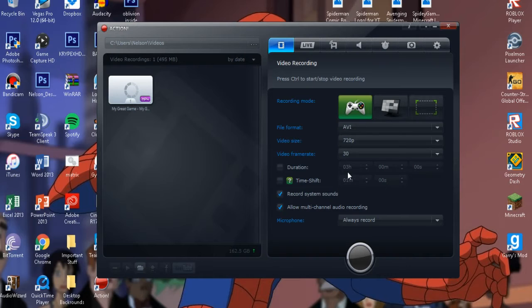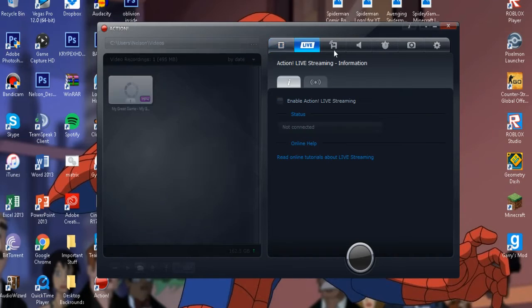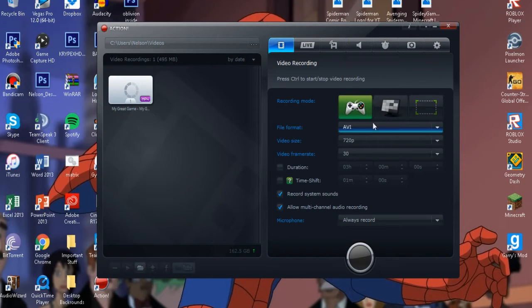Now, keep in mind, Mirillis Action's file size is absolutely ridiculous, alright? But nonetheless, it still gives you very good FPS. And I'll just ignore this. This is just for background footage and stuff. So if you're going to be doing Minecraft, you're going to want to obviously use video recording. You don't want to use live streaming or any of these remote actions because you have to pay for this. So you're going to want to go to video recording.